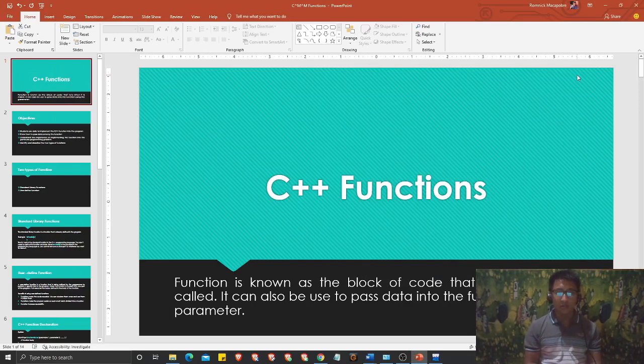Alright, so today we're gonna discuss all about the C++ function. Let us start our discussion. So what is a C++ function? A C++ function is known as the block of code that runs when it is being called. It can also be used to pass data into a function using the parameter. So that is the function.